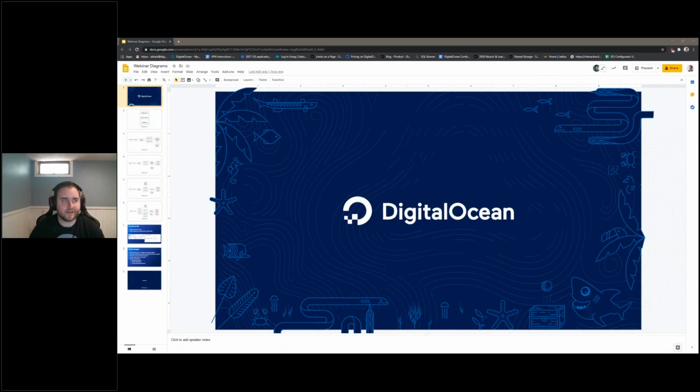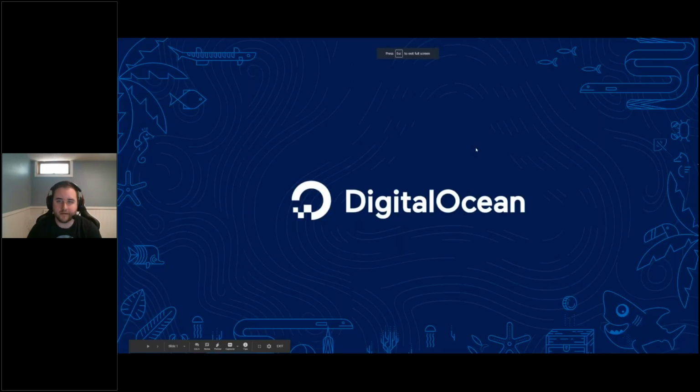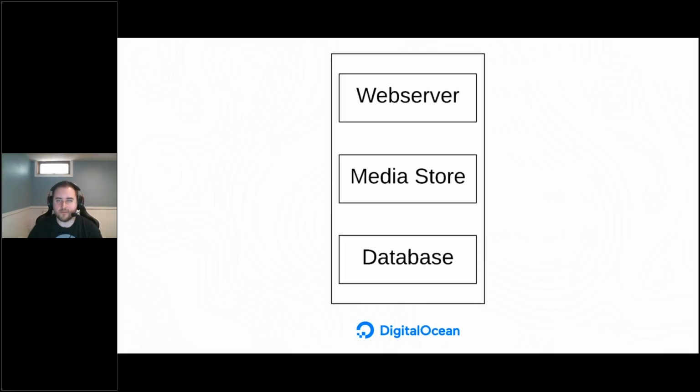I actually lied a little bit there. We're not going to get into the questions just yet, but first we're going to look at some diagrams about where we started, what we have now, and where we're going to go from here. When we first installed that one-click image, this is basically what we had: one box that had the web server, the media store, and the database all running on the same infrastructure. Obviously, if something happens to that and it goes down, we lose our whole store. That's not optimal, and that's not resilient in any way, and therefore isn't enterprise grade.